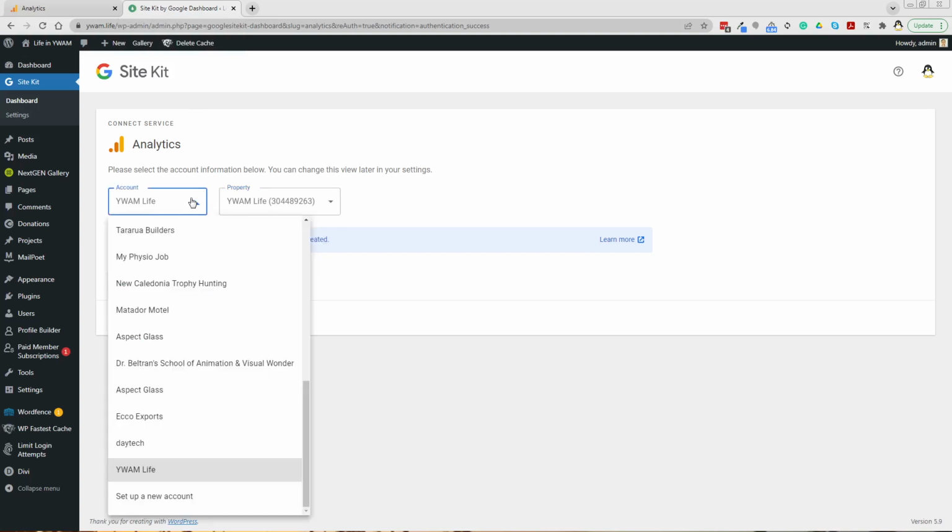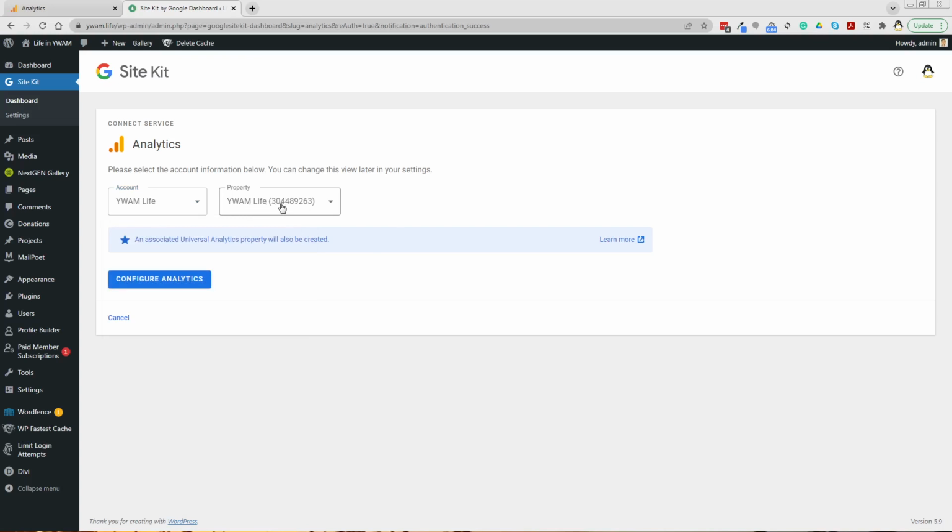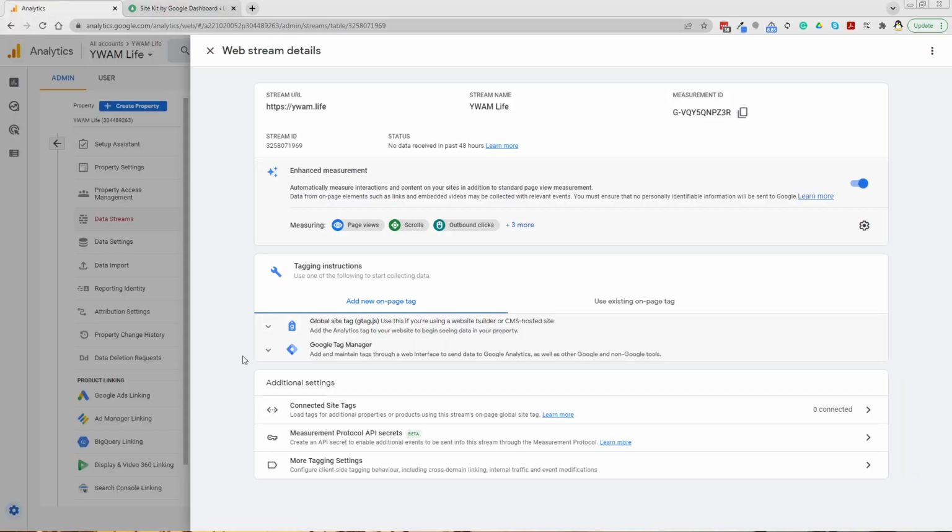So account is YWAM Life. Well, no, I think setting up YWAM Life previously in analytics was going to be important. And here it is with the correct account number. So let's go back and have a look in here and see what we can find. So setting ourselves up in Google Analytics first, I think, was important.